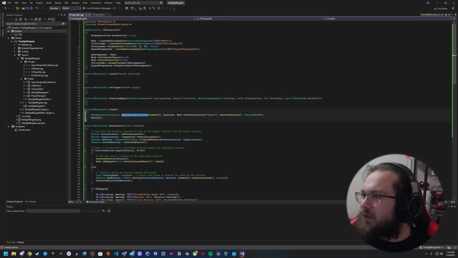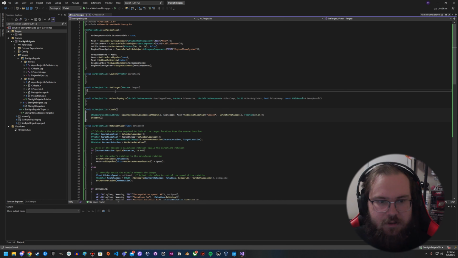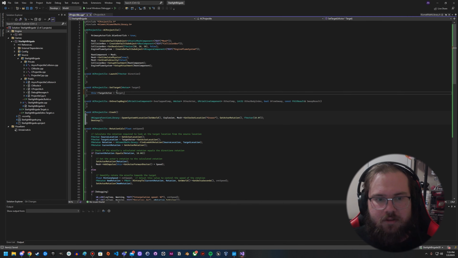All right, so I think the only one we have. Okay, yes. So there's 2 left. This very simple one, set target. All it does is just go this target actor equals target. Super simple. Should be pretty obvious to anyone who's done any coding before.